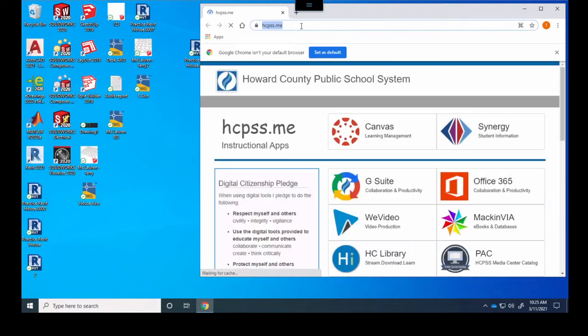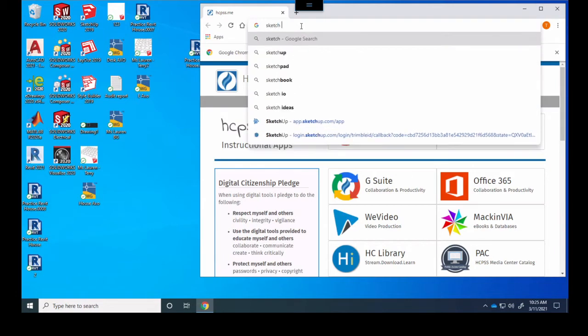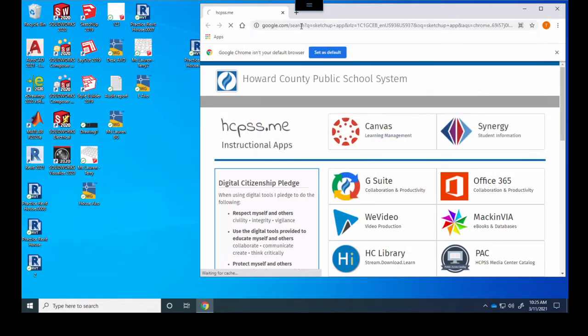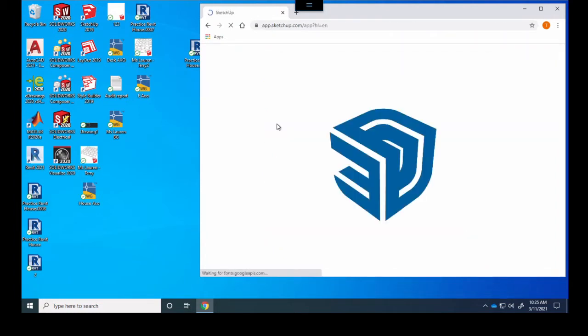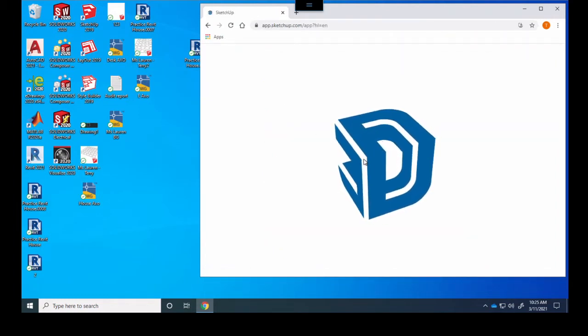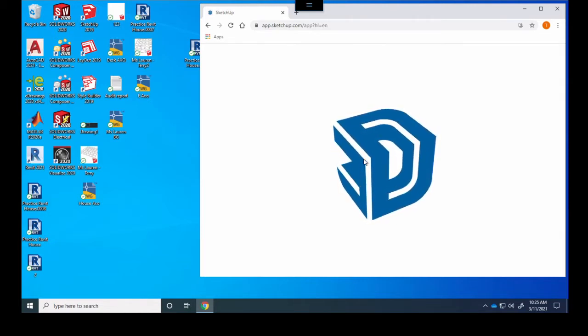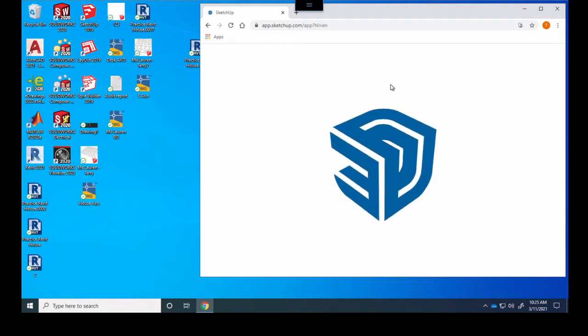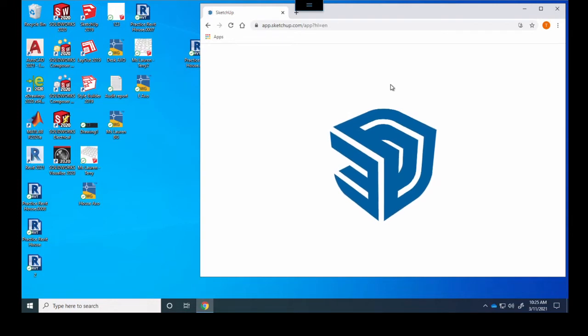At this point, I'm going to go to the SketchUp app. So I can just type in SketchUp app. And you'll see the first thing that pops up is this Google SketchUp. I'm going to click on this. SketchUp's going to start booting, and I'm going to let this boot up. My file is called fake chipboard vocab, so I'm going to let this happen.